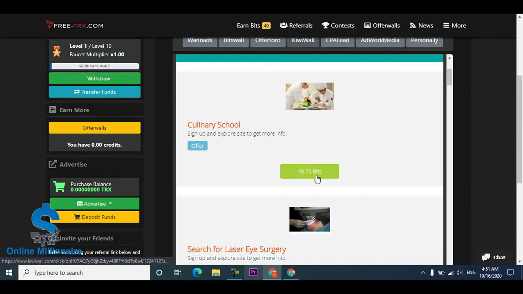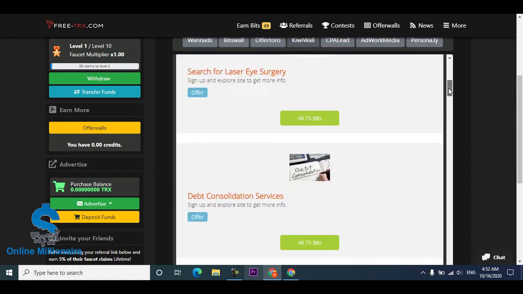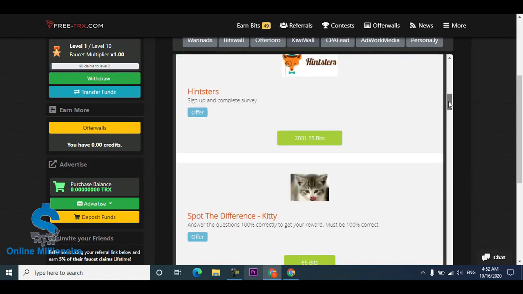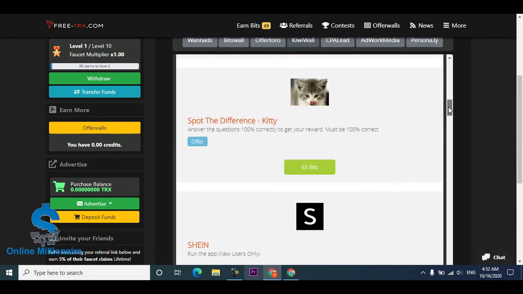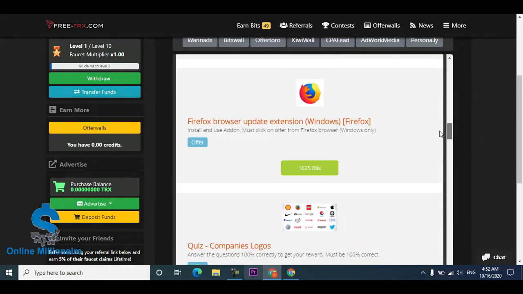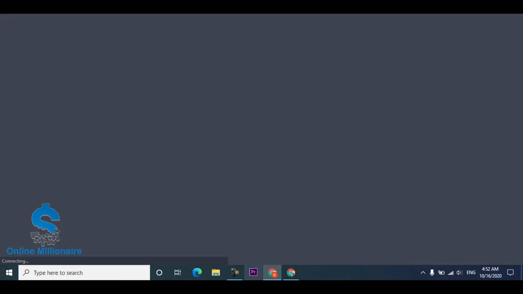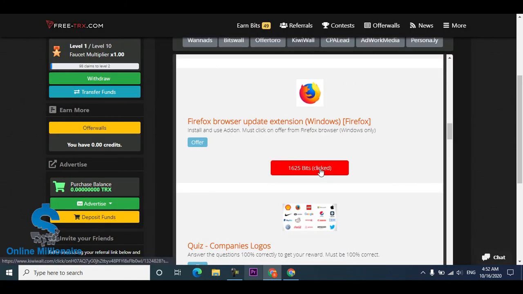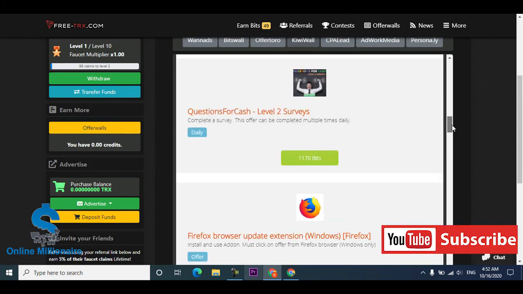Okay, just click sign up on this website. You can just claim your BTC. Okay, this is all the sign up. Sign up on complete survey. Answer questions 100%. These are all the steps. Okay, install Firefox. Just click there. Okay, install Firefox. Just click it and you can earn this much BTC, this website told. Okay, you can easily make it.